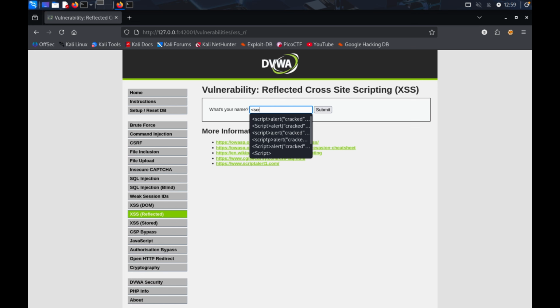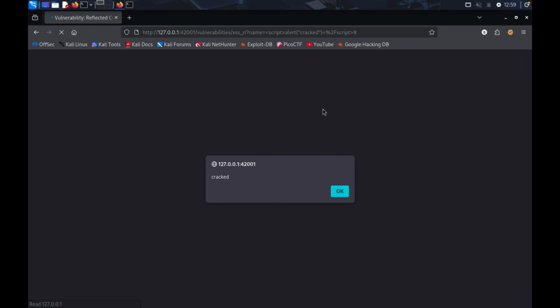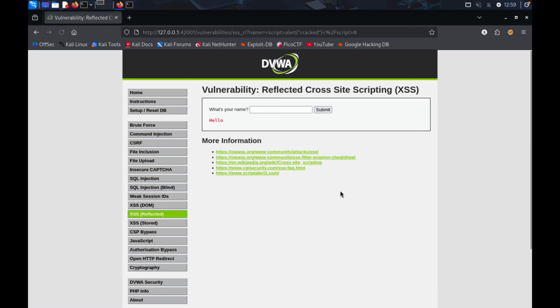Open bracket, script, close, alert, bracket open, cracked. After typing the script, submit here. Now we can see a pop-up, cracked. Now we have cracked the low security.